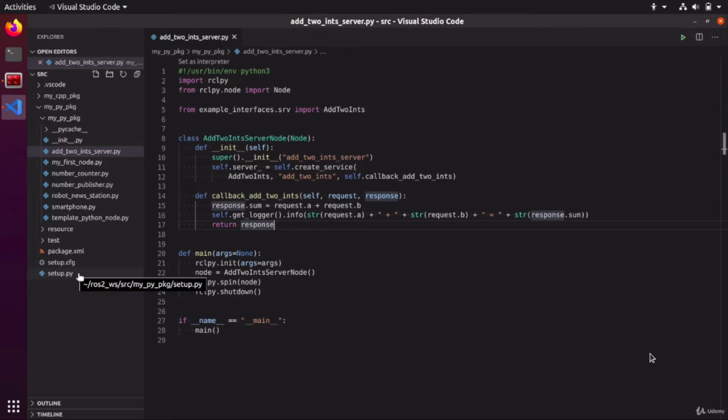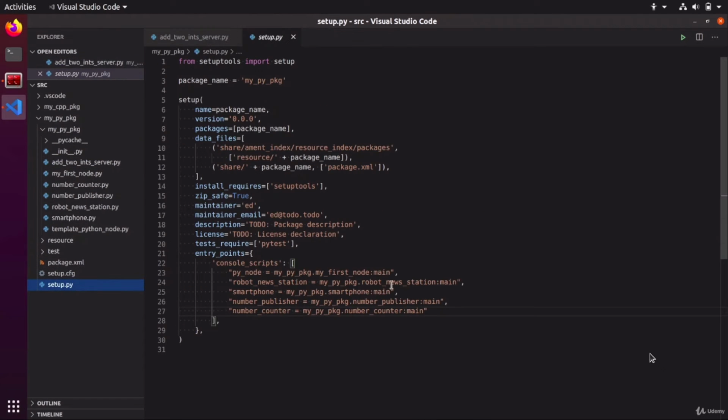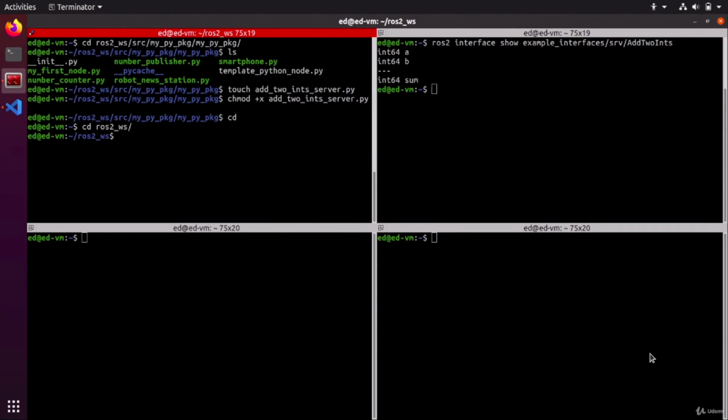And now, before we can actually run the node, we will add it here. So we will install it. So add_to_int_server. This is the name of the executable, my_python_package.server and main function. So now let's build the package with colcon build --packages-select my_python_package.